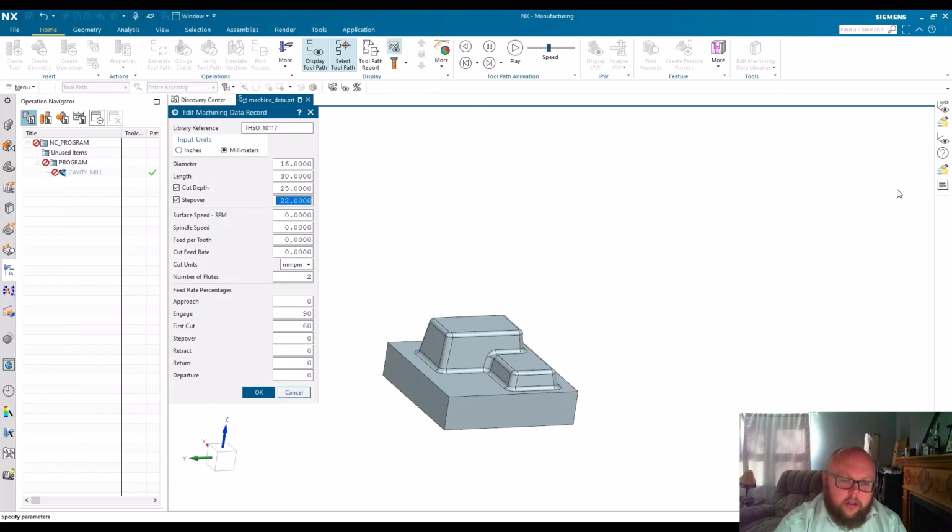So I can go ahead and continue just filling out all of this data, and when NX is using this data, it's going to reference and find whichever entry is closest to the diameter tool that I'm using in my current operation.